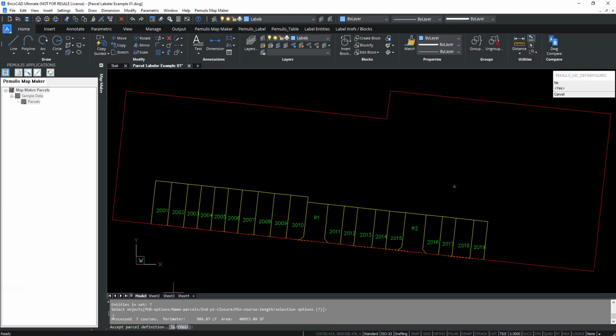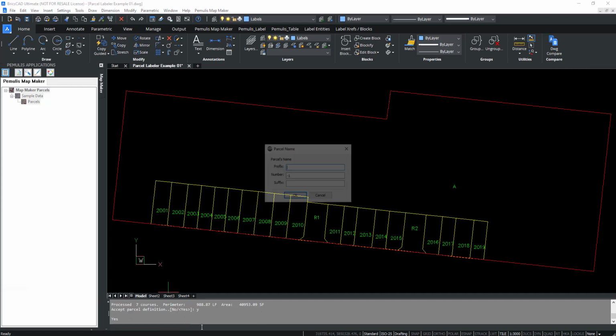Okay, so I was able to define the parcel, 7 courses, gives you the area and linear feet and area calculation. Oh, so our drawing setup is, I think, metric, and we're defining the project as English, so let's change that. Let's say, yes, accept the parcel definition. Let's call this boundary. If I use a number of -1, then it doesn't display a number. Otherwise, I could type in a number and it would display it as boundary, let's say 1.